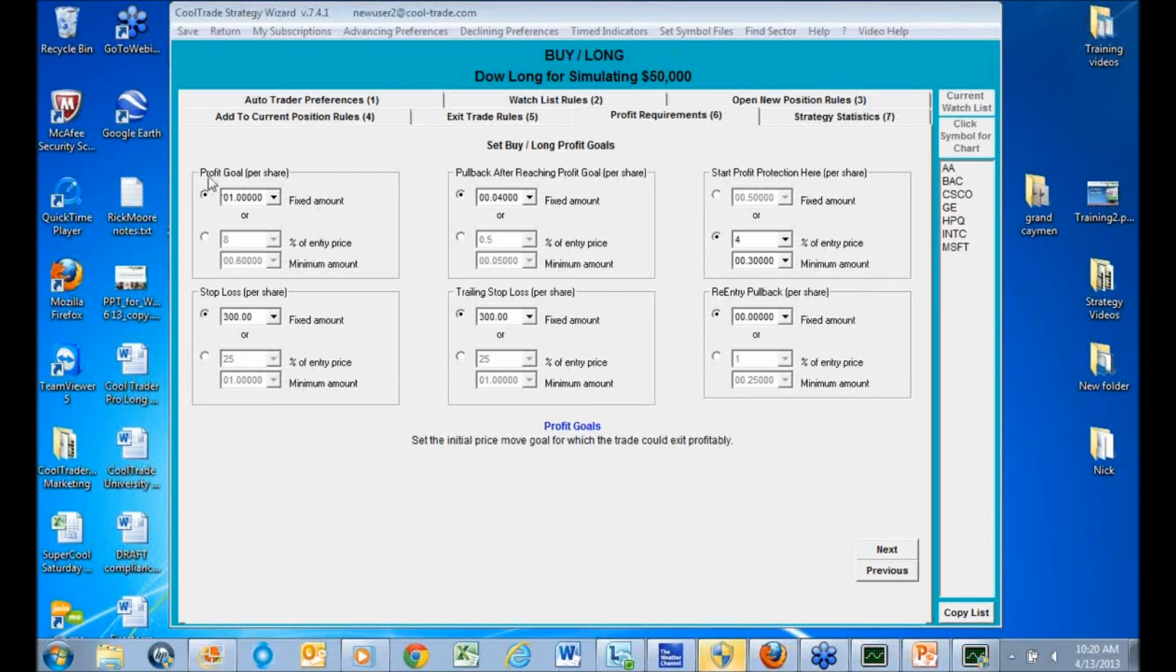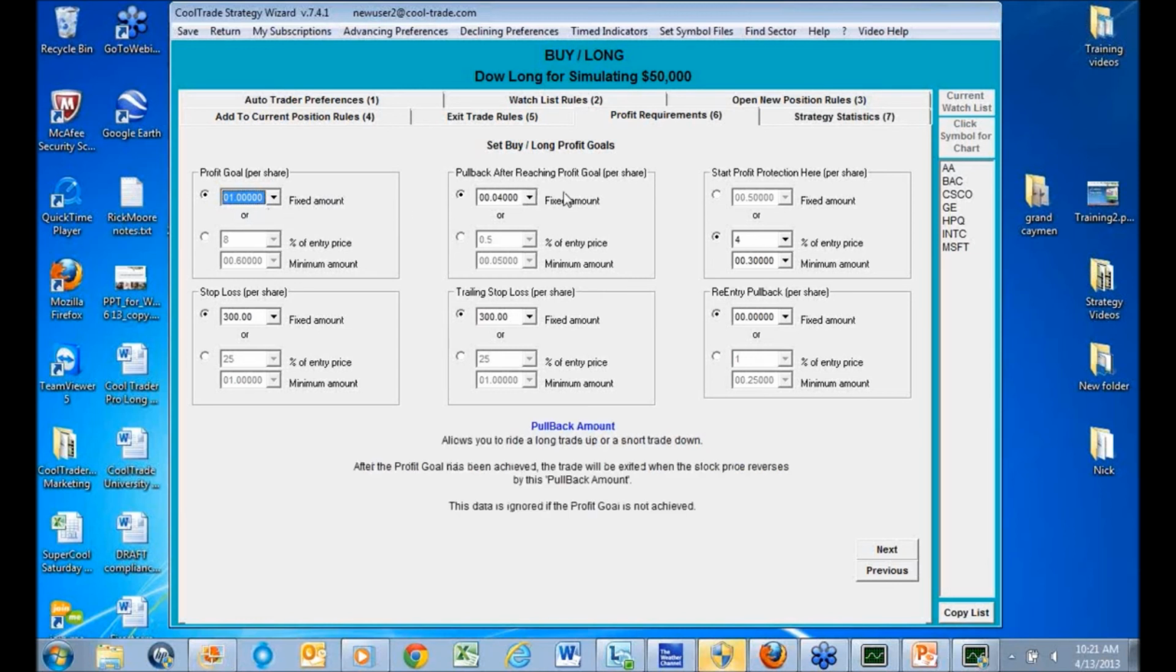So a lot of people like to change the profit goal per share here, and you can set this for a fixed dollar amount. If you want to make $1, you can just tell the robotic trader, my profit goal is $1. That's my goal. And then you can set your pullback after reaching profit goal for whatever you want.